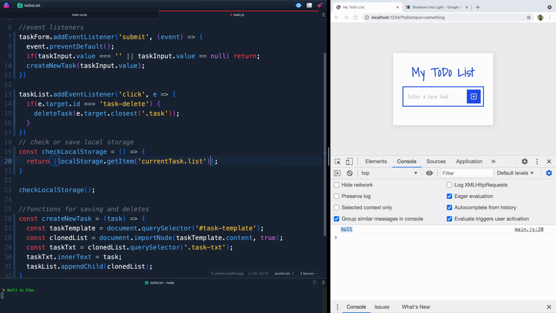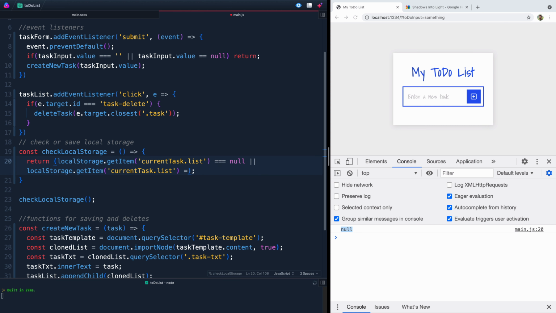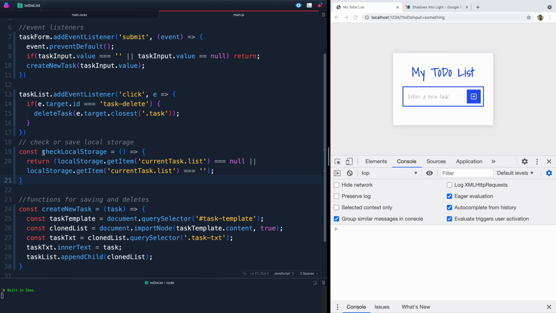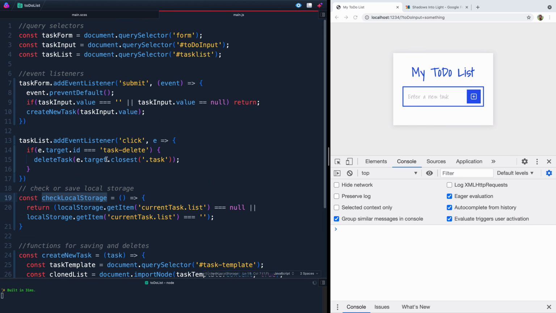So we'll come in here and we'll say if that equals null, or, and then let's just copy this all over again here, or if it's equal to nothing, we want to return that, and we'll call that from our actual event listener here. So what we're going to do next is write an event listener on the window that uses this function to check to see if we have anything in the local storage.